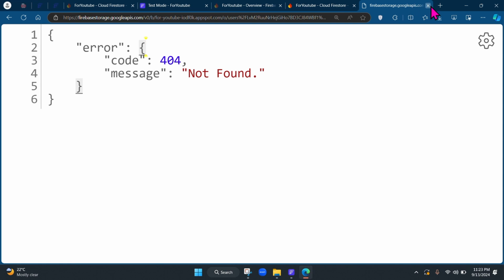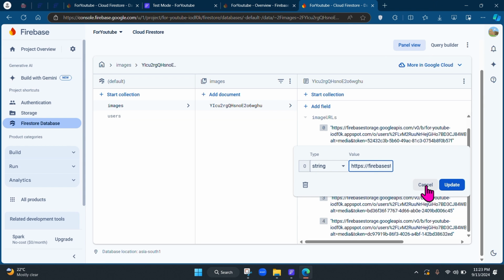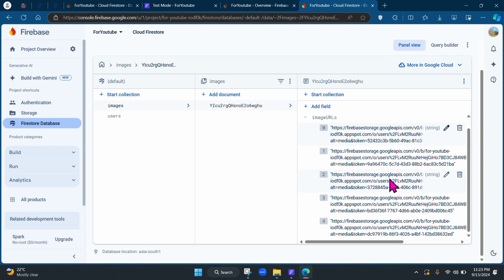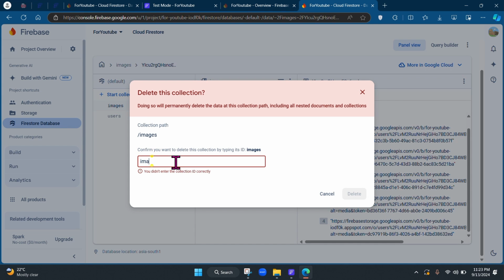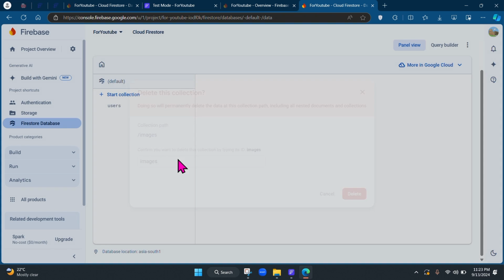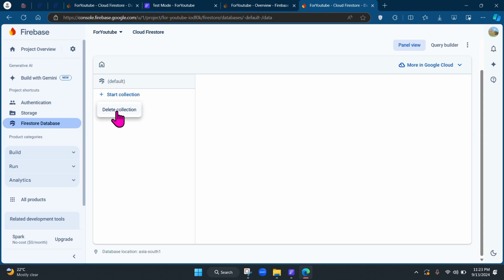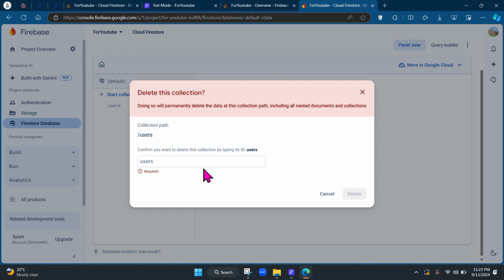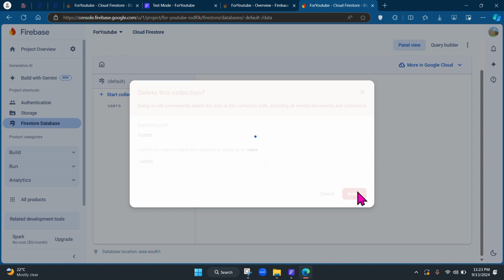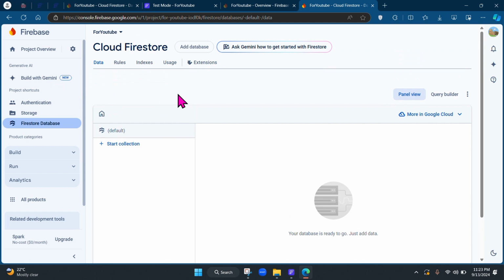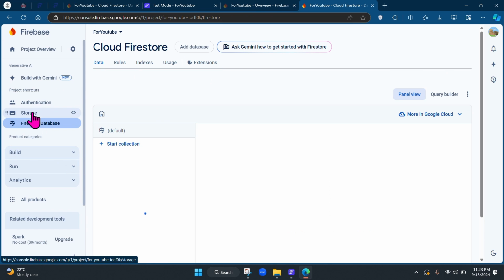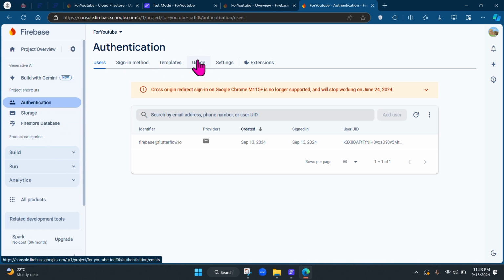I'm not sure why it's not showing, but that's not our purpose. So let me delete all this also. Okay. Now nothing much on the Firebase side.